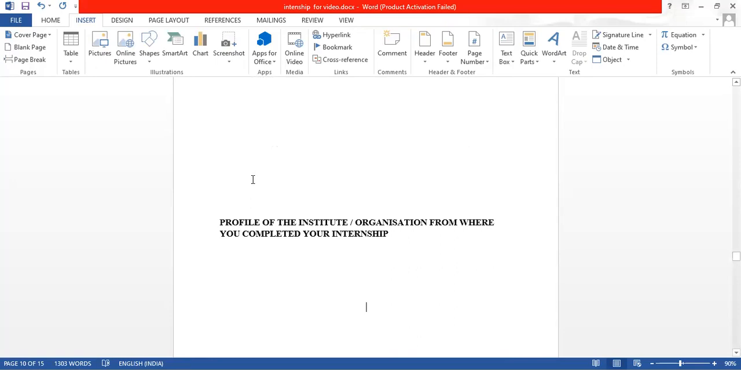You will write about your institute from where you have done the internship very briefly: the name, its location, what services it provides, and all the other things. Not in detail, don't elaborate too much. It should be a sort of summary, almost a page, not more than that.